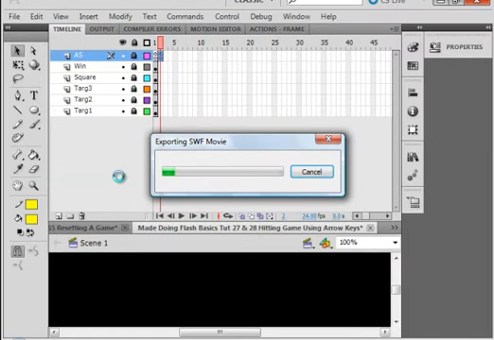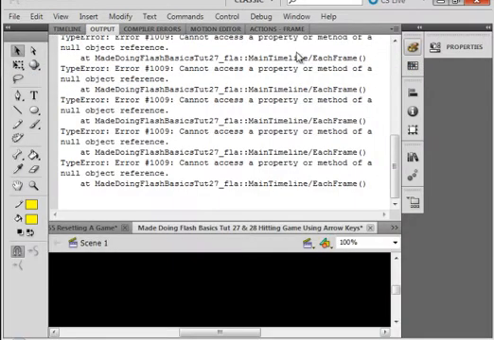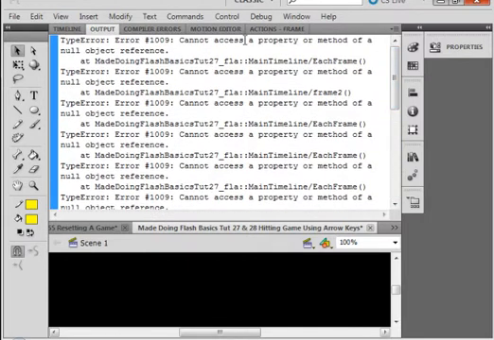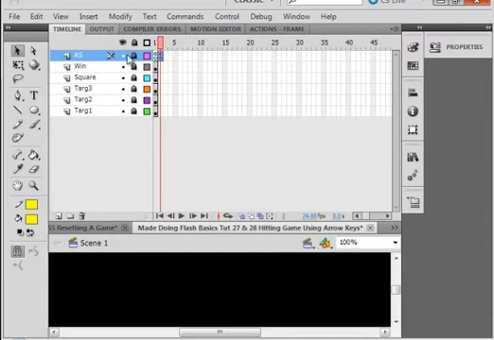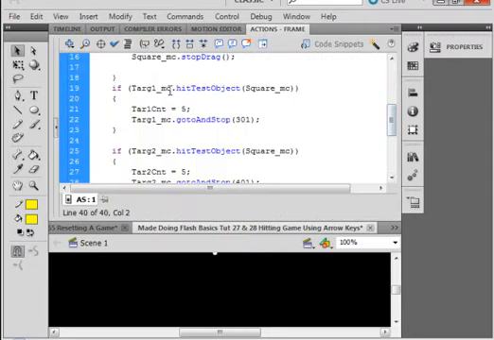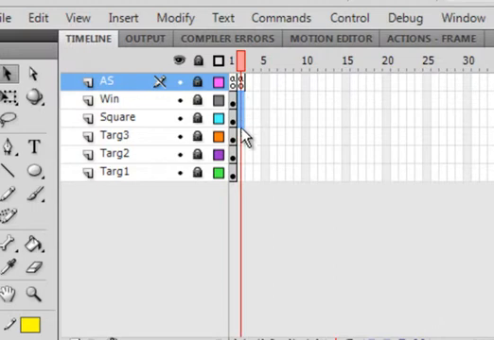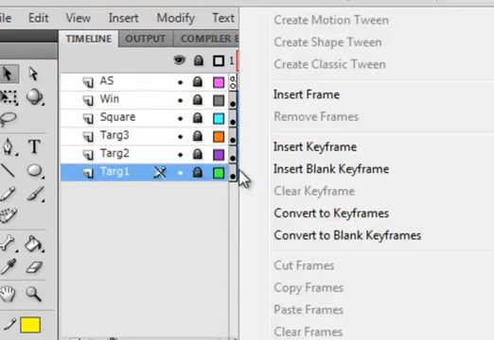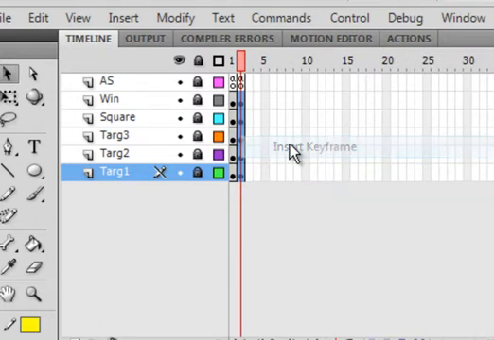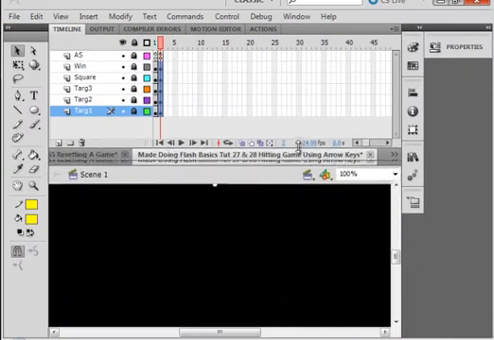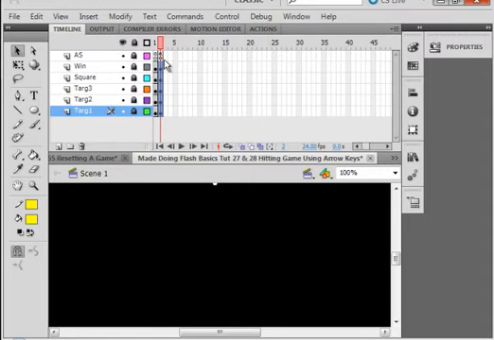Test movie, test. And I have to turn my machine off quick because it fills up with all these errors. And the error is: cannot access a property or method of a null object reference. What it means is, on this frame 1, I have some action code, and that action code is dealing with movie clips, variables, and things like that. So it's just as easy if I highlight all these, right click, insert keyframe. That brings them all up to frame 2. Now if I test it, I won't get that error.